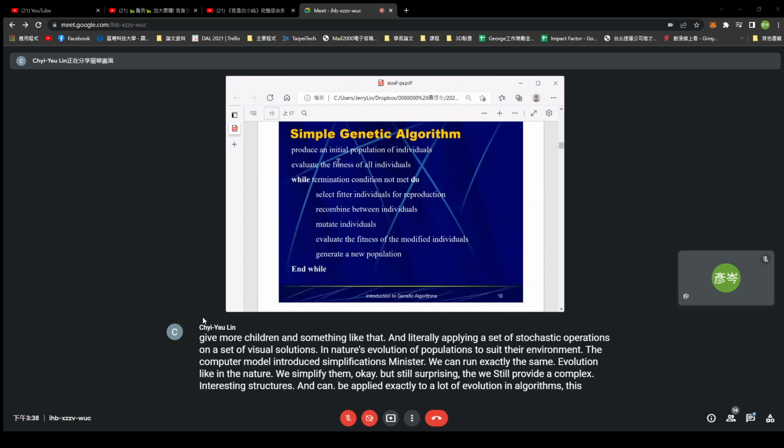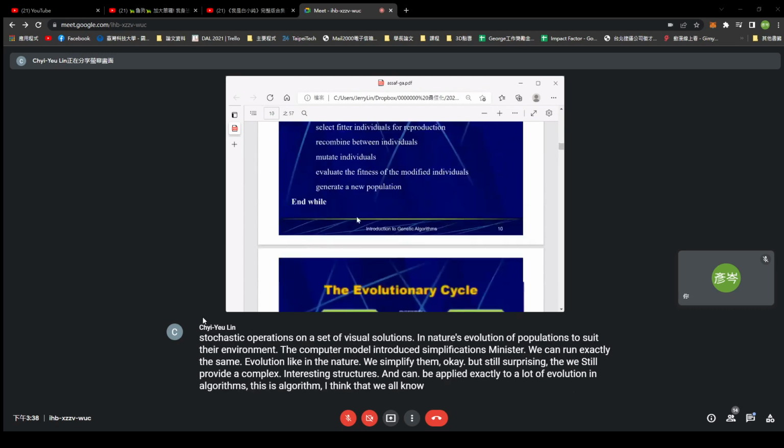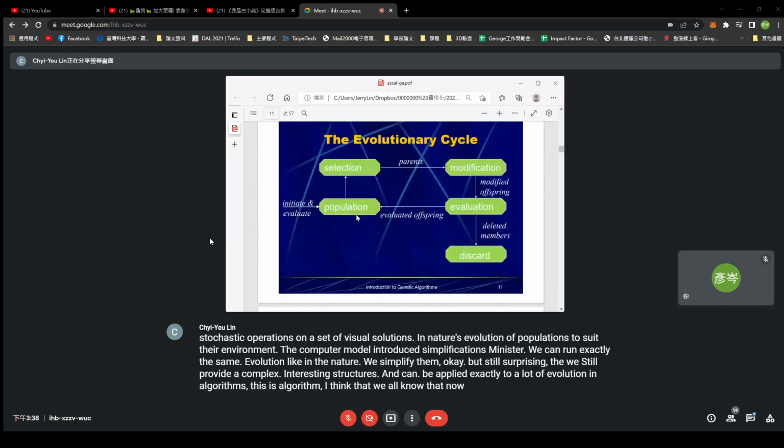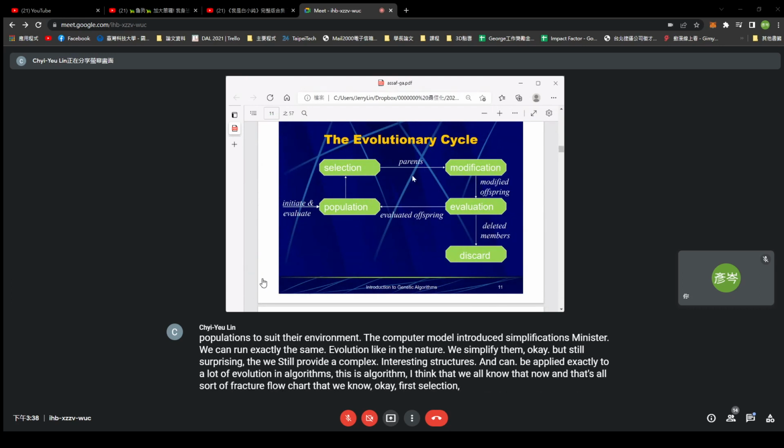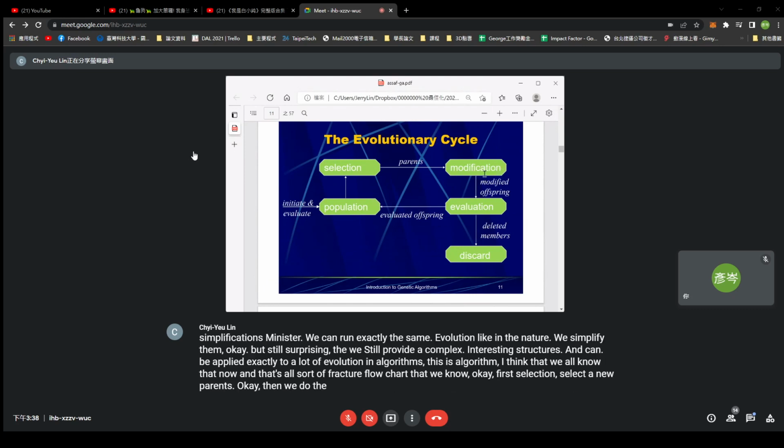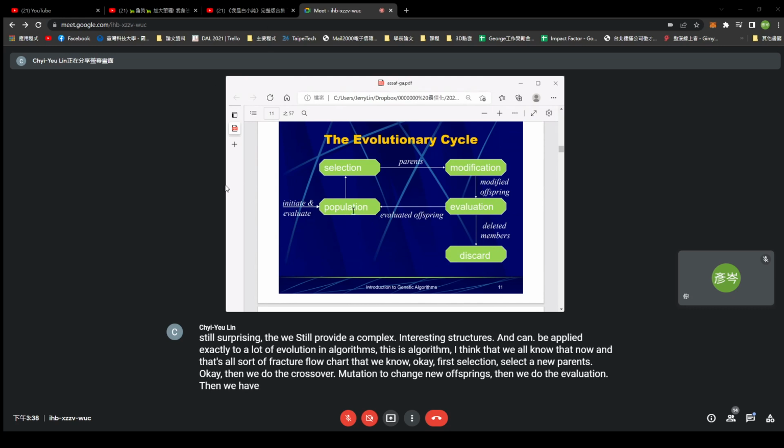This is the algorithm. I think that we all know that now. That's also the flow chart that we know. First, selection: select the new parents. Then we do crossover and mutation to create new offspring. Then we do the evaluation. Then we have a new population.